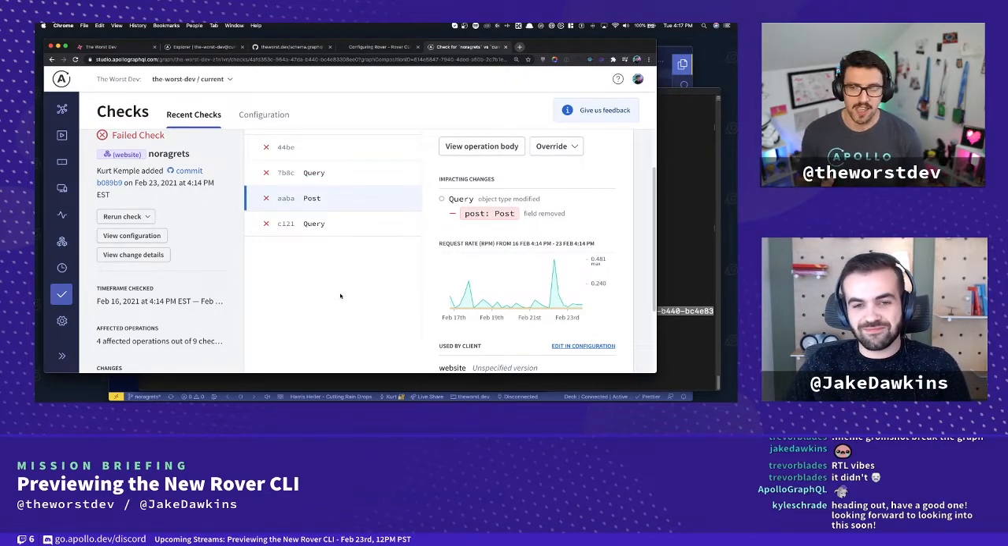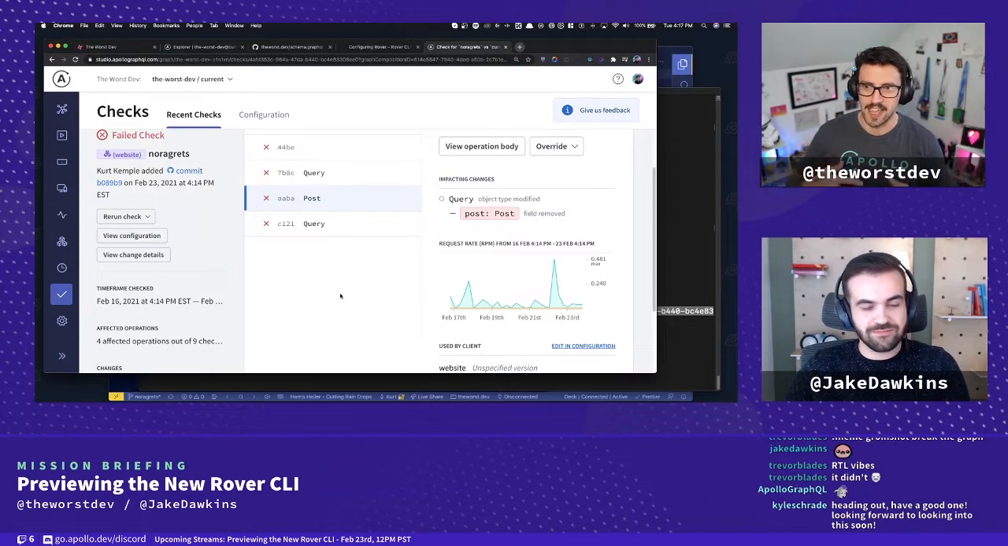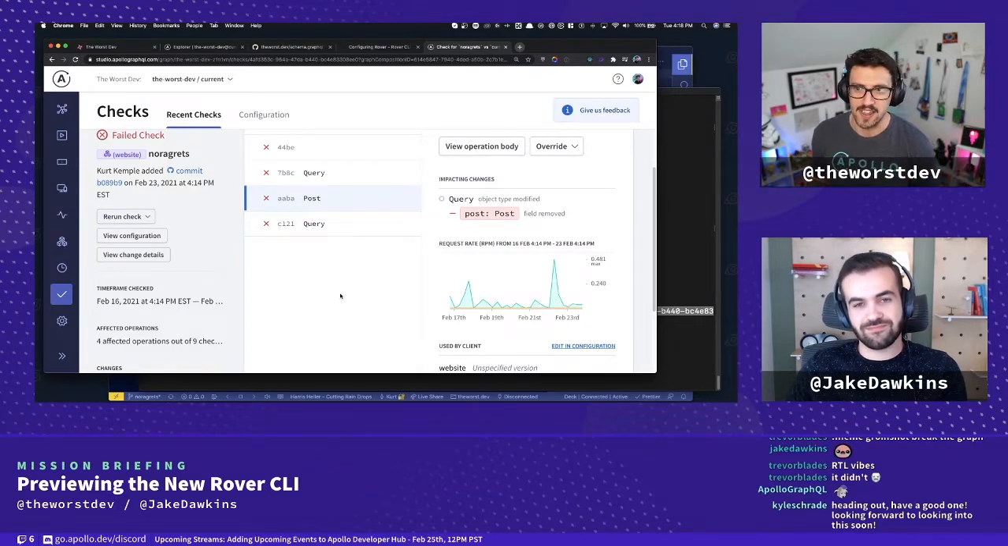It's an environment for managing data graphs. This is what Apollo Studio is. It's a fully integrated service that lets you make sure that you ain't breaking anything.